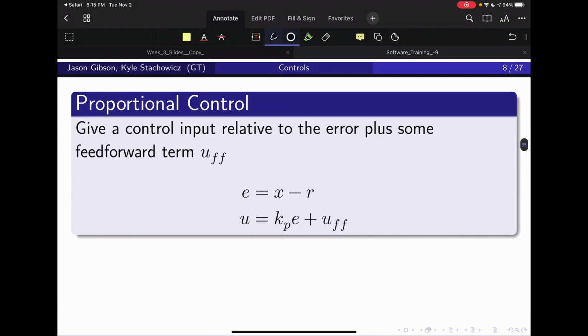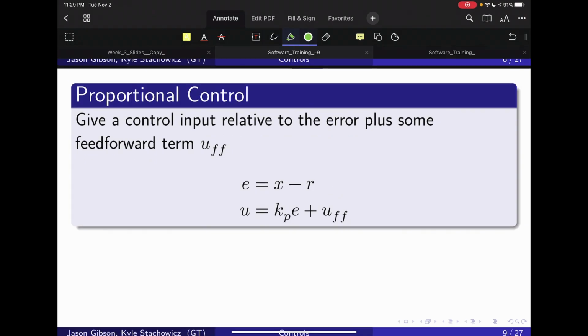Proportional control gives the control input relative to the error plus some feed-forward term. So this is that control that we talked about earlier in the open loop sense, where you just completely closed your eyes and drove forward. Our error here is based on the deviation of our current state from some target set point, so our target state, just like we talked about earlier with that cart. So now we have some constant Kp times our error value plus our feed-forward control.